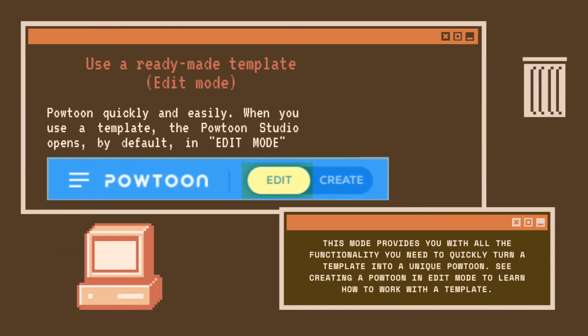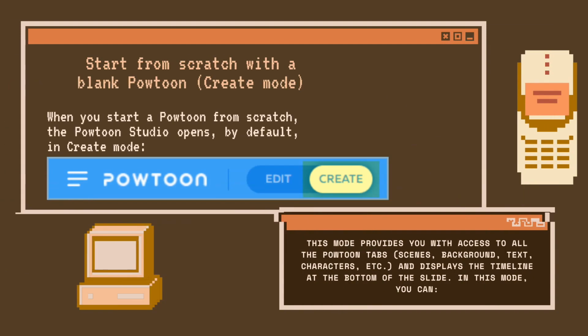A ready-made template, or edit mode, allows you to quickly and easily use POWTOON. When you use a template, the POWTOON Studio opens by default in edit mode. This mode provides you with all the functionality you need to quickly turn a template into a unique POWTOON. See creating a POWTOON in edit mode to learn how to work with a template.